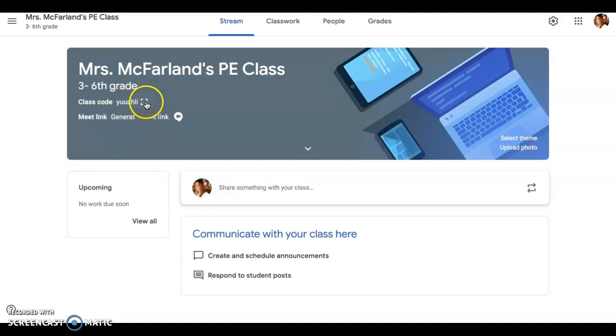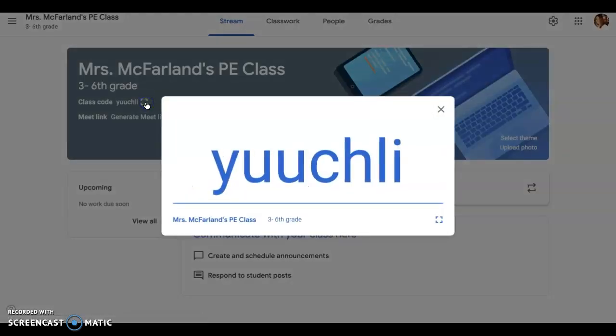And here, up at the top left, is your Google Class code. You can show them, and then this is how the students would log into your class.